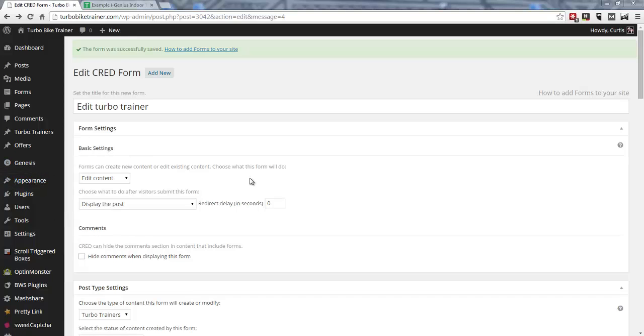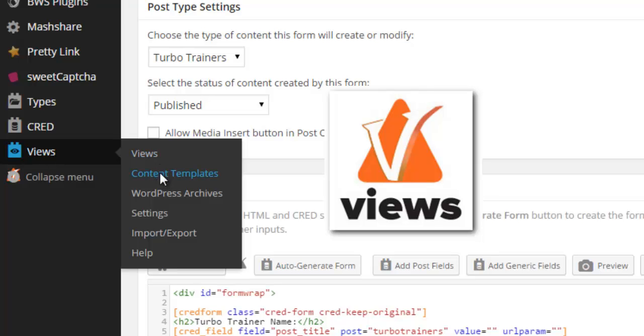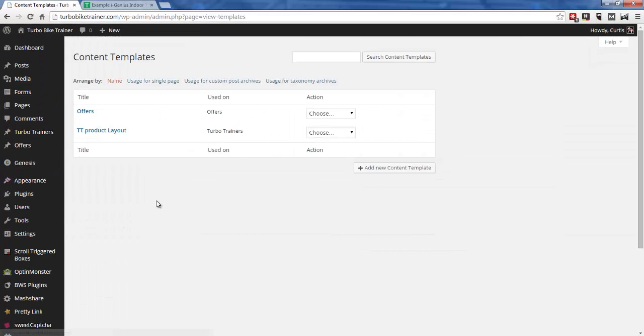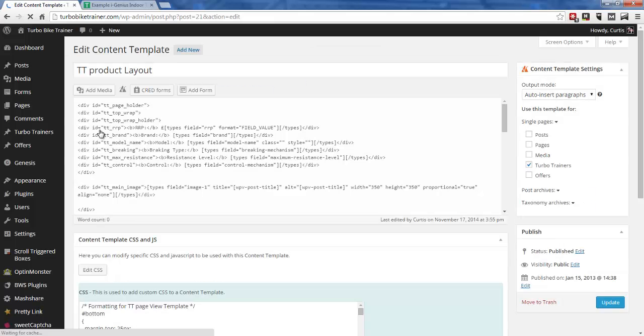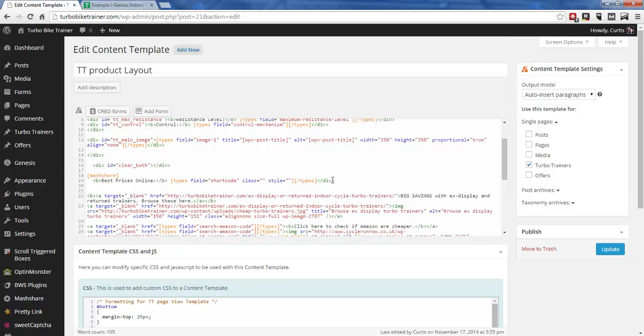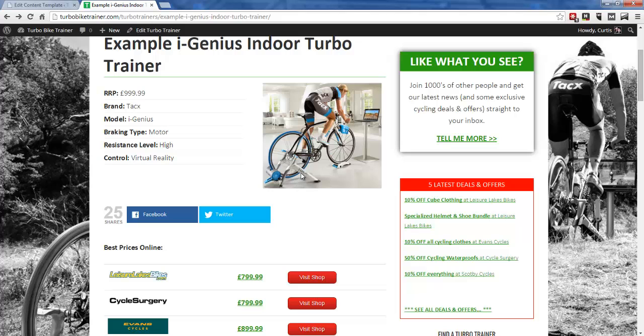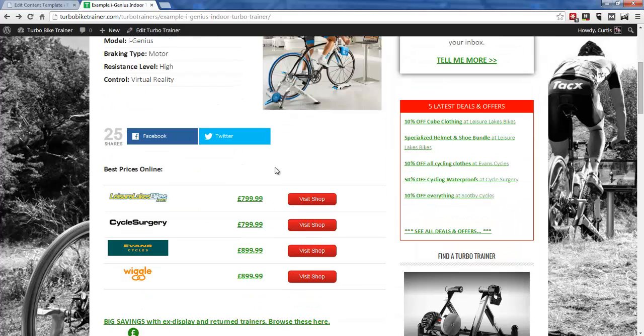And as I mentioned, I use the Views plugin, which is part of the same toolset of plugins, to style my custom post types. They're called content templates, and I've got one for the TT Turbo Trainer products layout. This looks very similar to the Cred backend, but this is Views, for creating a content template, and this is all the information and styling to lay things out like this. So basically I just need to add my edit Cred form to this page so we can edit it.